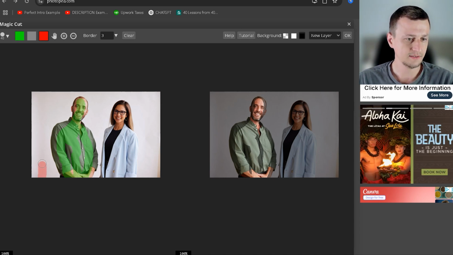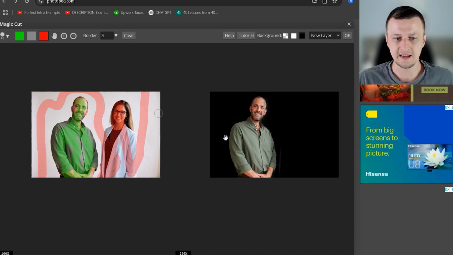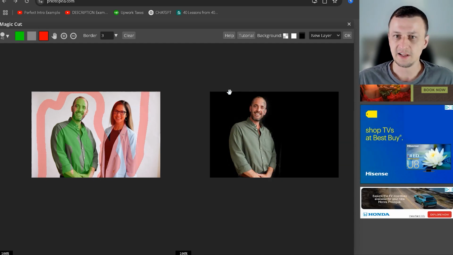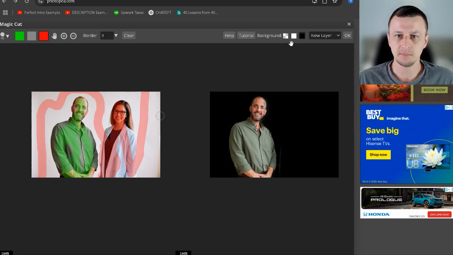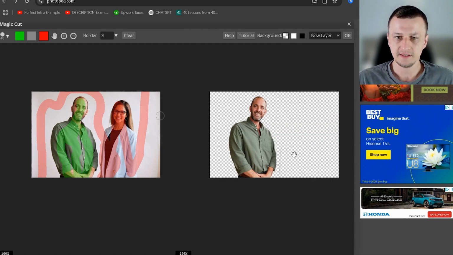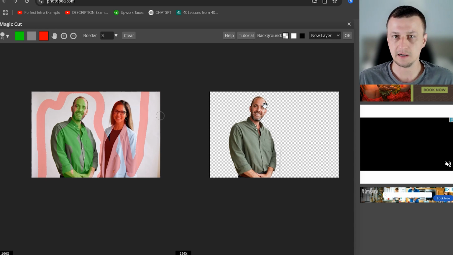So red, like I said, this is what we don't want. So I can just simply go like this. Cut out Sally as well. Boom, boom, boom. Look at that. Everything is cut out. And just so you see it better, right now I have it selected on the black background, but I can go to transparent, and this is basically what I cut out. This is what it's going to look like. A nice cutout image of Bob.